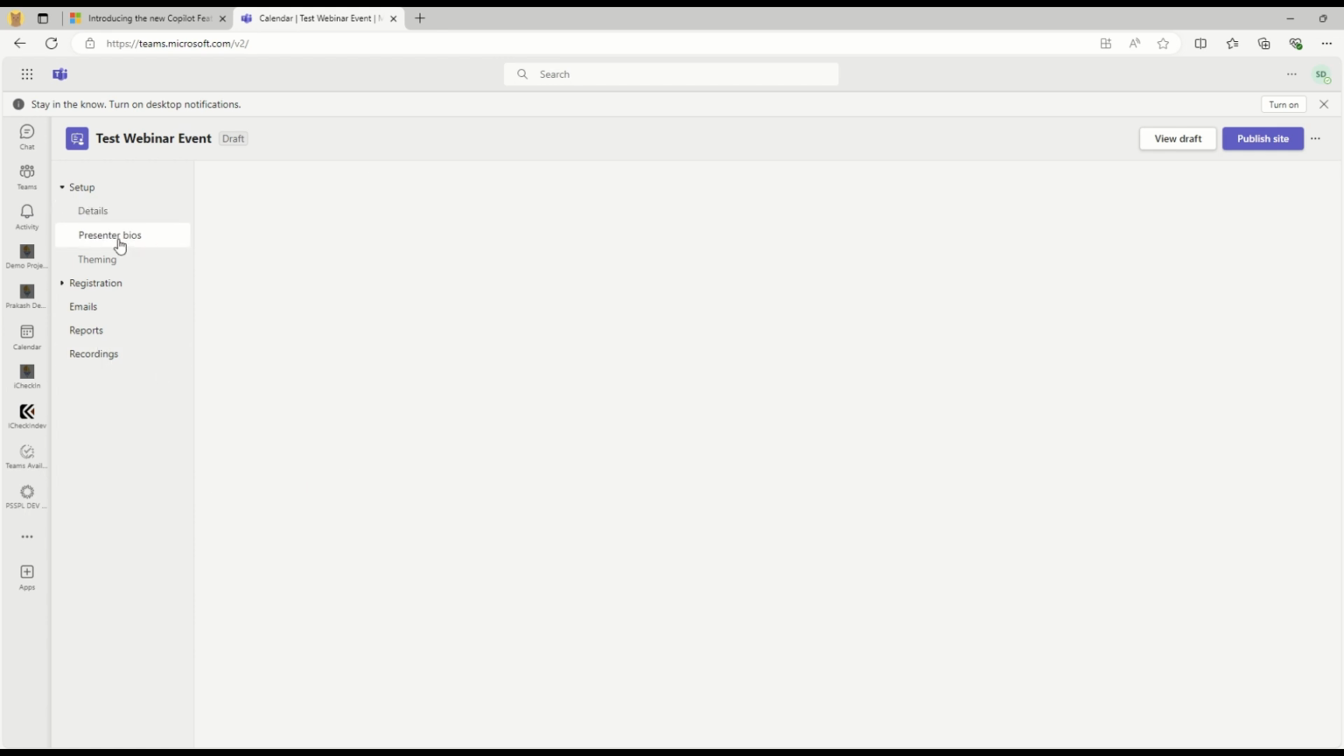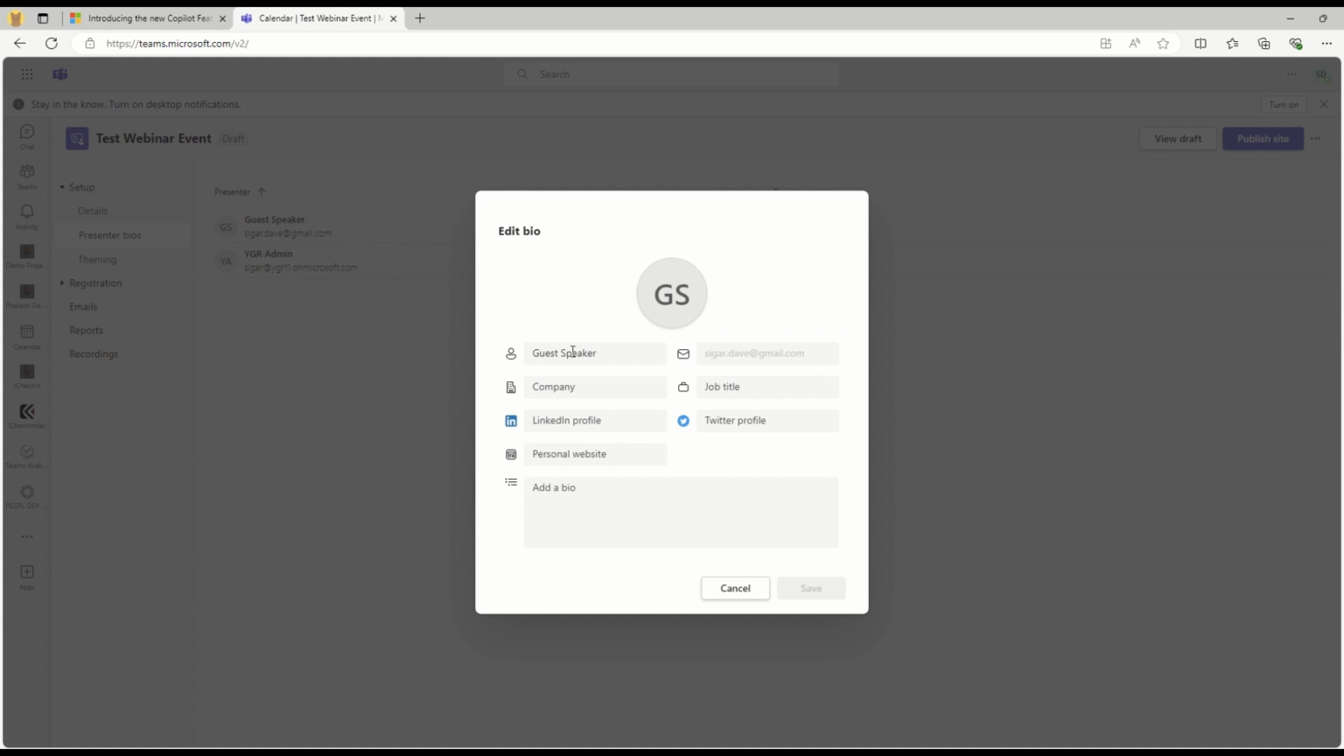Now that it is saved, let me move to the second step, that is presenter bios. The first one is the guest speaker, my external user link, and another one is the YGR admin. So I can go and change the details for the guest account. Let's say my name, guest. I can give a job title as, let's say, solution architect.